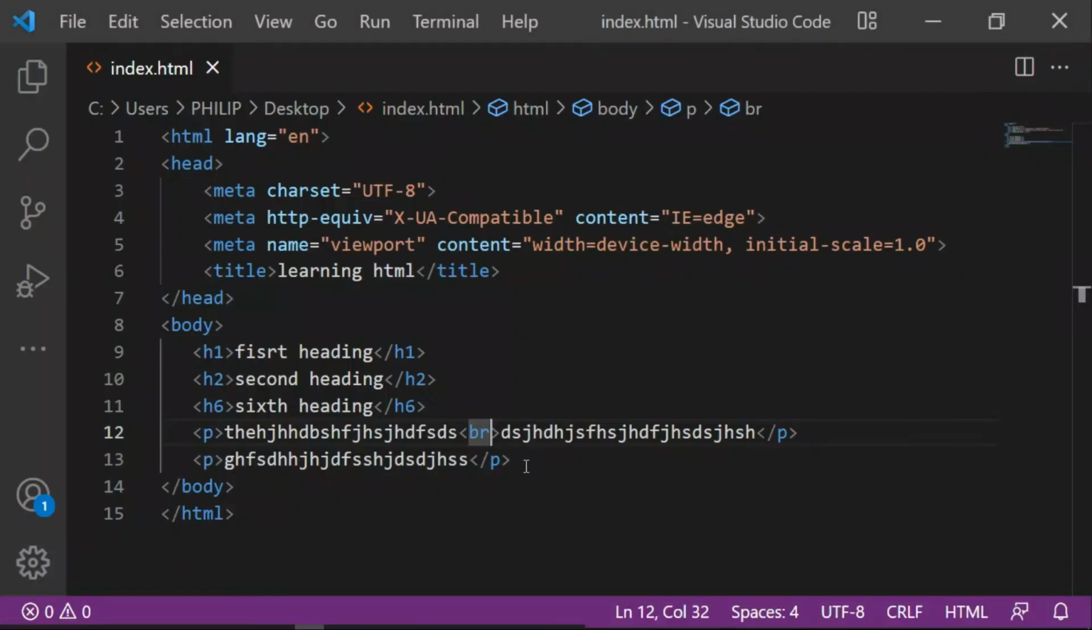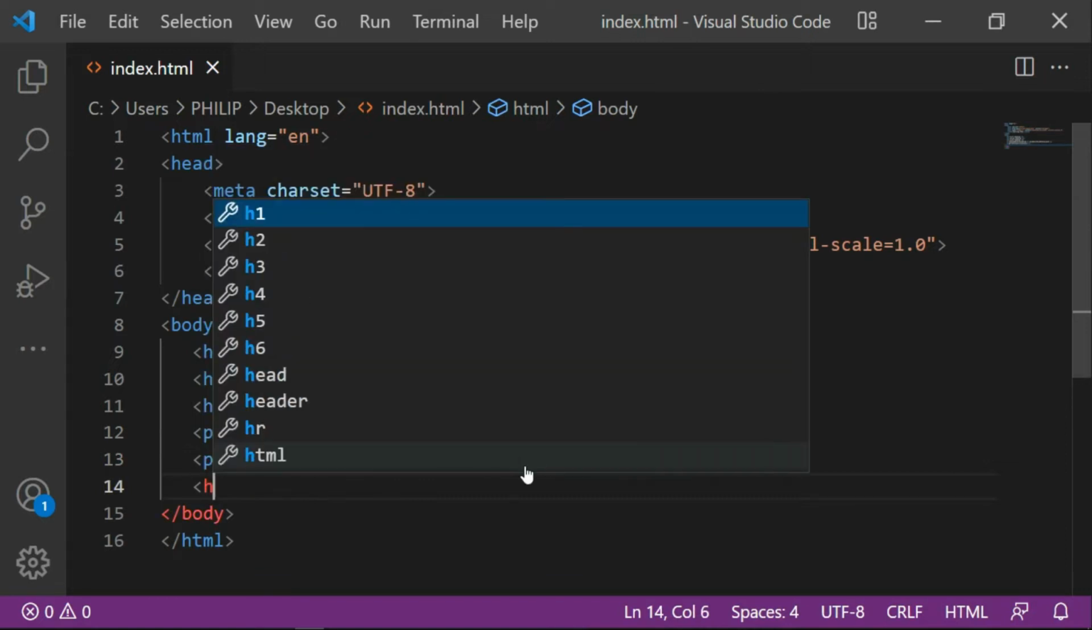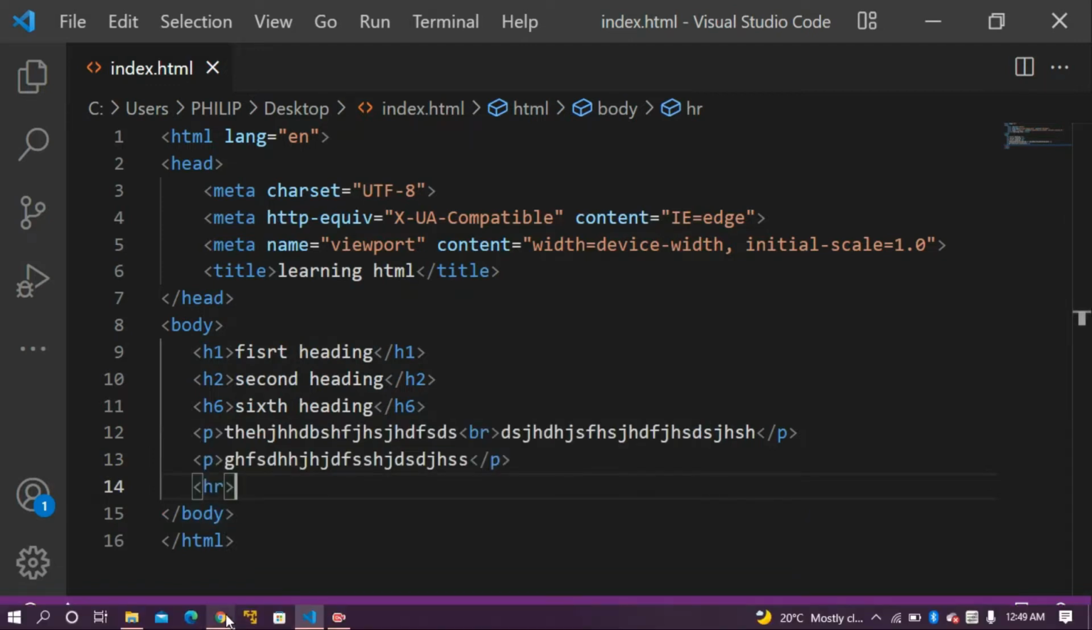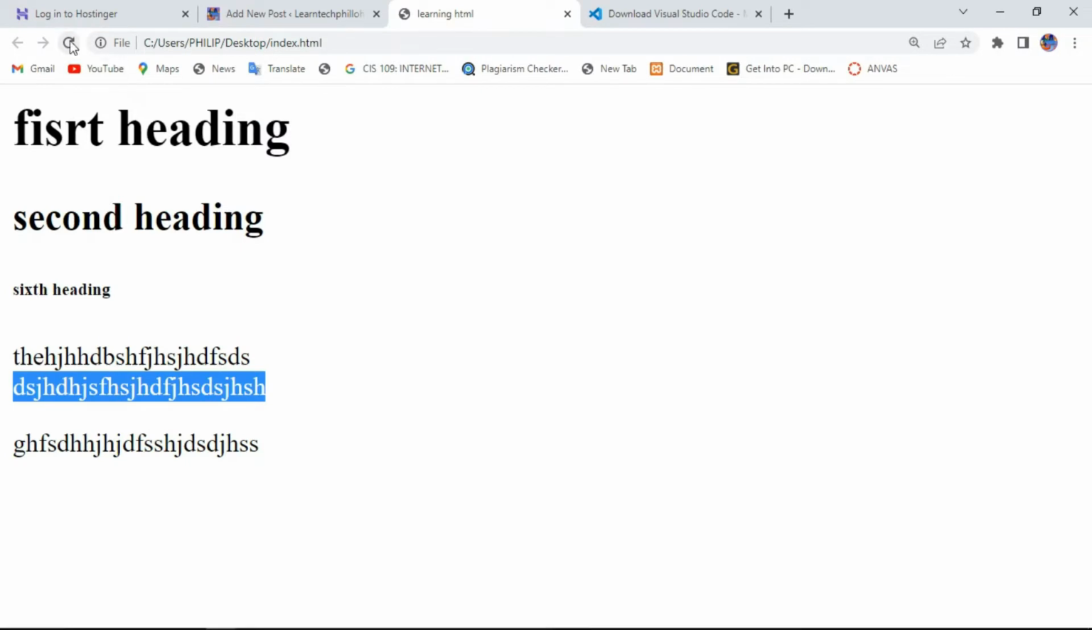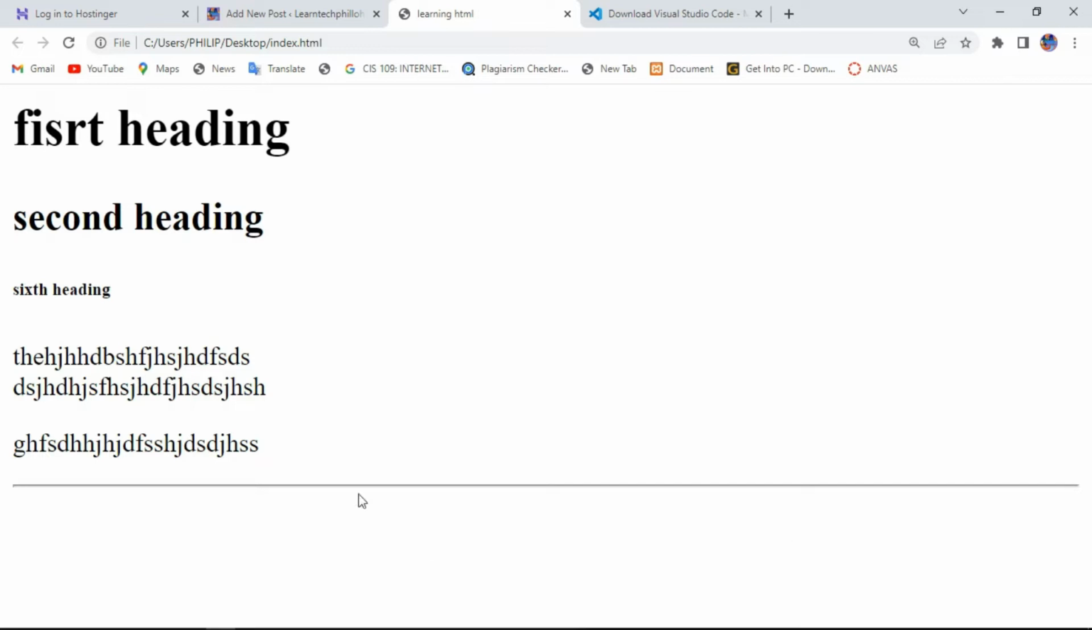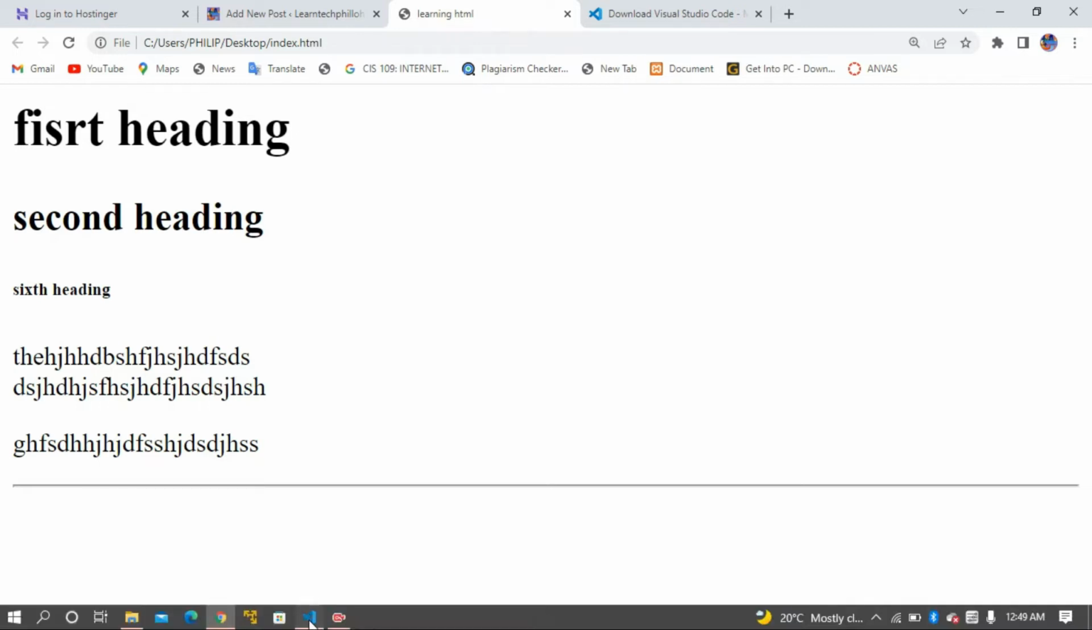Now the other tag we'll be using is the horizontal line, denoted by HR. This is another tag that we'll be using. It will make a line across the web page. All right, so this is another tag that we'll be using regularly.